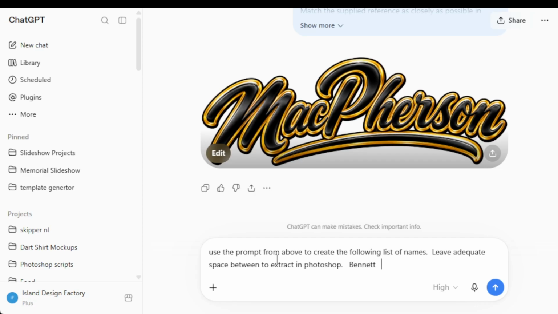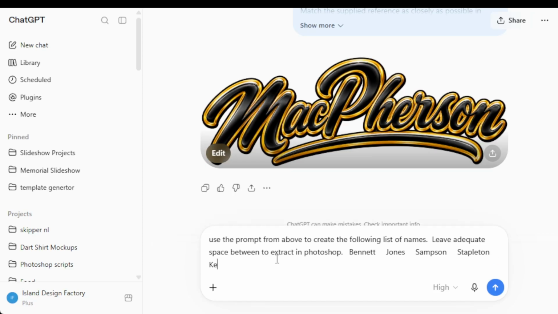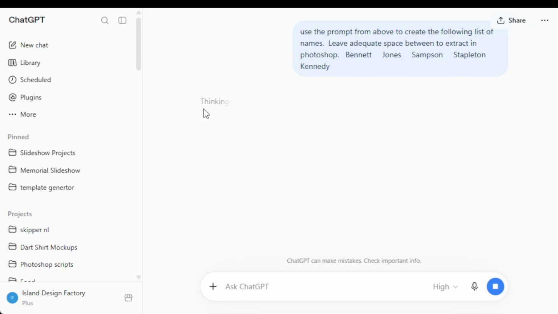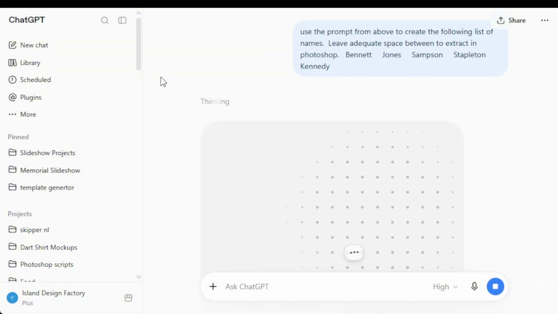I've created an actual script where you just run the script and it takes each of these names and creates a separate layer for it without having to do it manually. It saves a lot of time if you have a really big list of names. So we're going to send that prompt off, and in just a few minutes we should get back our list of names all on the one sheet ready to go into Photoshop to be extracted. It's pretty cool how it does that, actually.